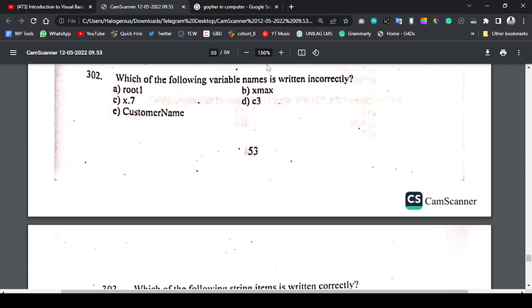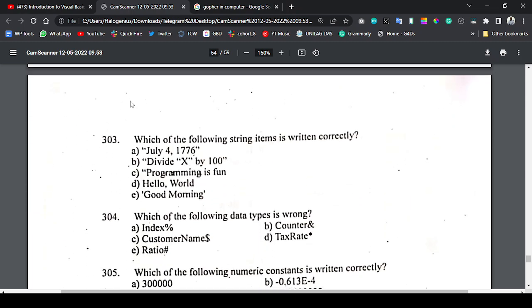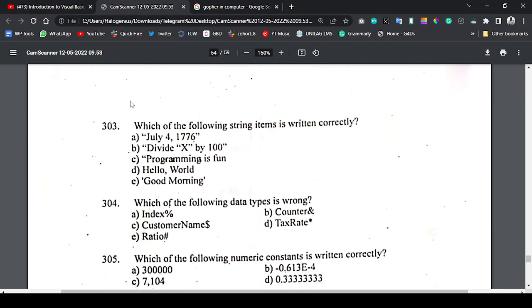So which of the following variable names is written incorrectly? X.7 is not written properly. You cannot have full stop as the name of a variable. It's not done. So which of the following string items is written correctly? July is written, divide is not, programming is fun. They did not close it. This one, they did not add the quotes at all. So good morning. The answer is A and E for 303. 303 should be A and E. We'll go with A.